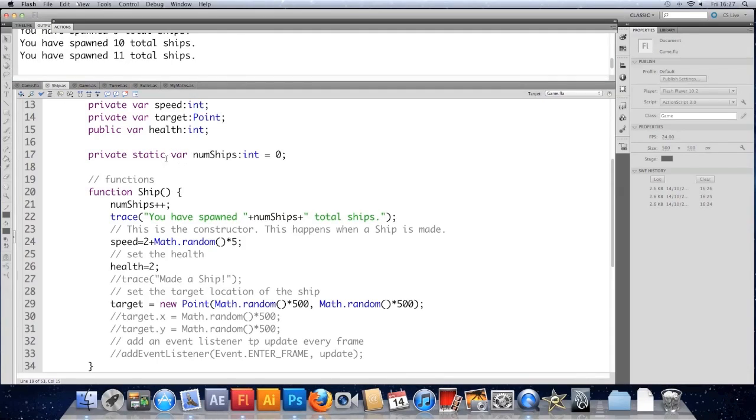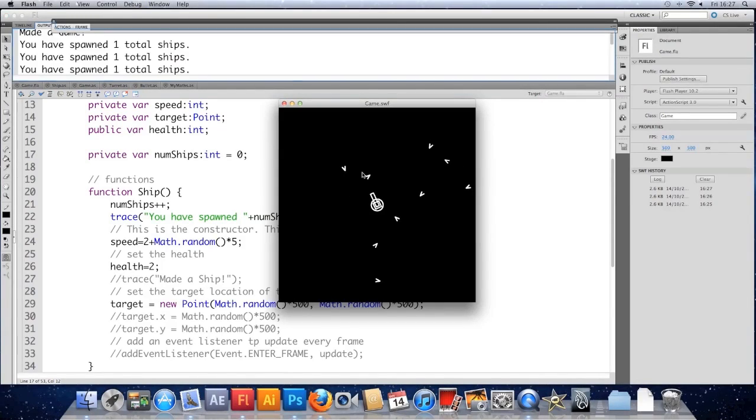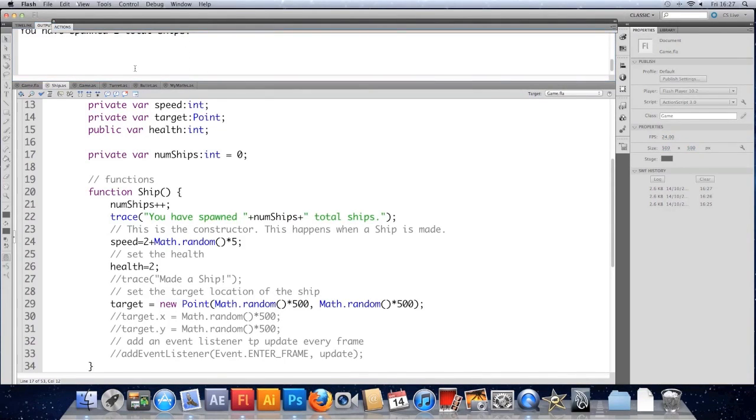If this wasn't static, say I delete the word static, this variable now belongs to the instance of the ship, and see what happens, see the difference. We get 1 every time. That's because every ship is starting from 0, adding 1 to it and then tracing it out. We're not doing it based on every ship as it was with the static property. So the static word means it belongs to the class. Every instance of this class will use that exact same number. It won't make a version for itself. And it's the same with the functions.